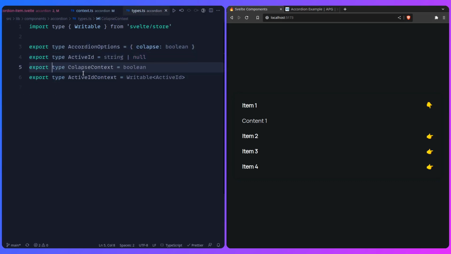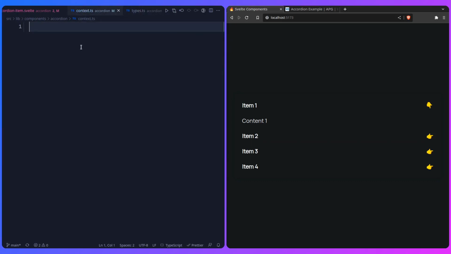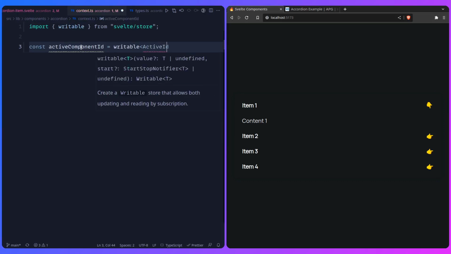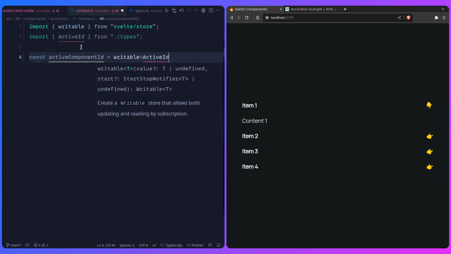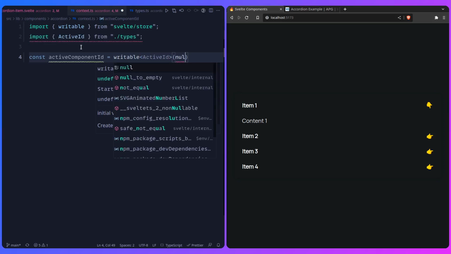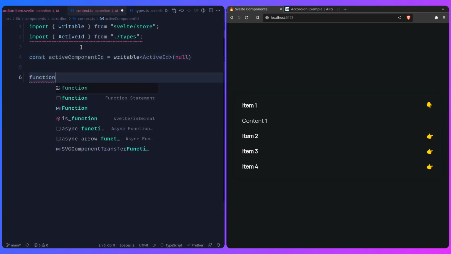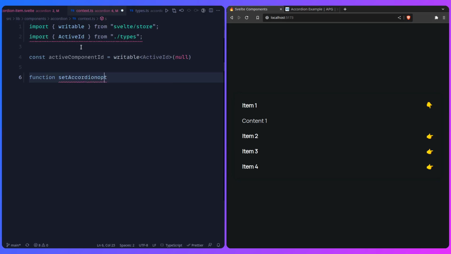So now let's go back to the context file. And basically instead of having things all over the place, we're going to have everything in one single file. So if you remember, we have const activeComponentID, which is a writable. So let's import that from Svelte. So what type is that going to be? ActiveID, which is going to get imported from the types. We're going to pass default null. And then I'm going to define two functions. I'm going to say function setAccordionOptions.